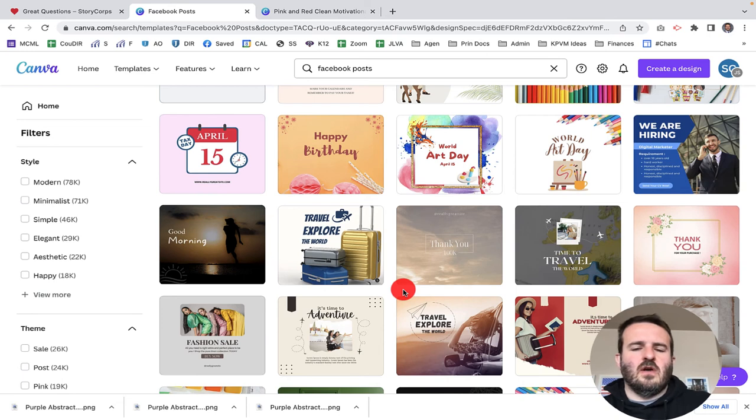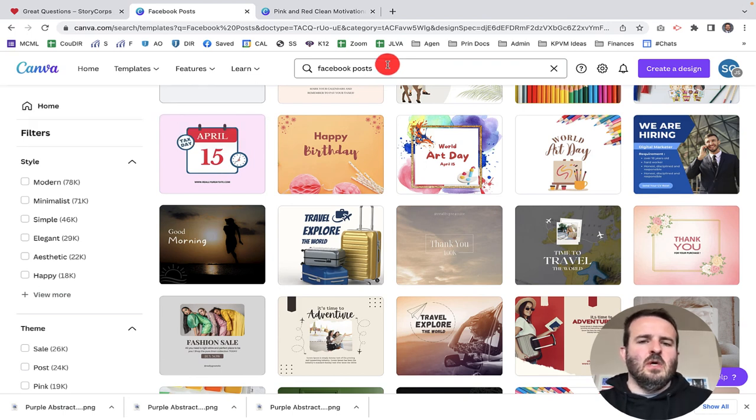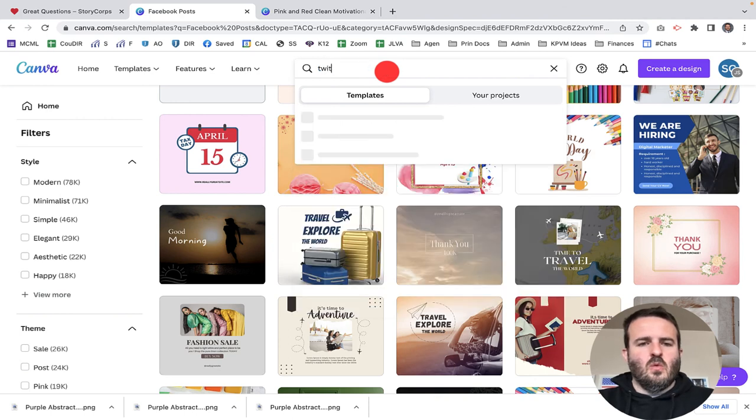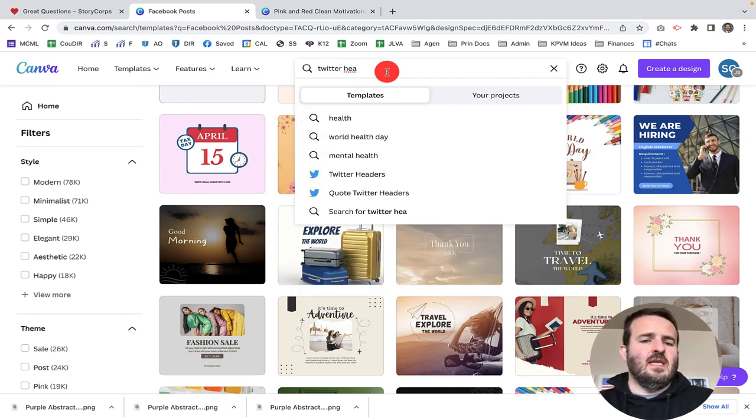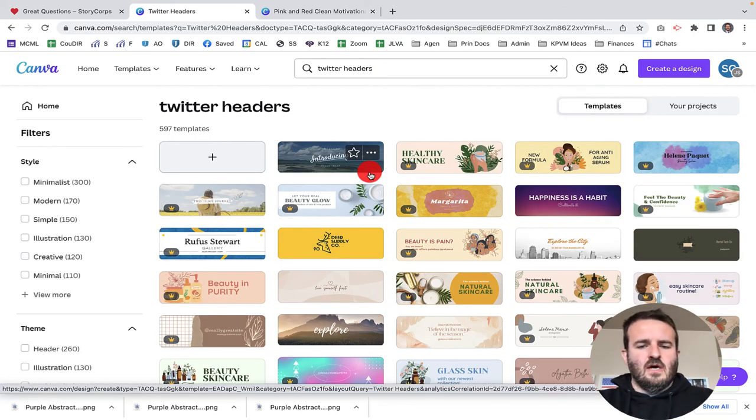Okay, number 13 on our list of must-have templates for teachers is our social media headers. When I say social media headers, I mean our Twitter account, our Facebook account, maybe we have a Bitmoji account. We can actually change the headers of all of those. So when I type in Twitter header, this is more for teachers than the actual students.